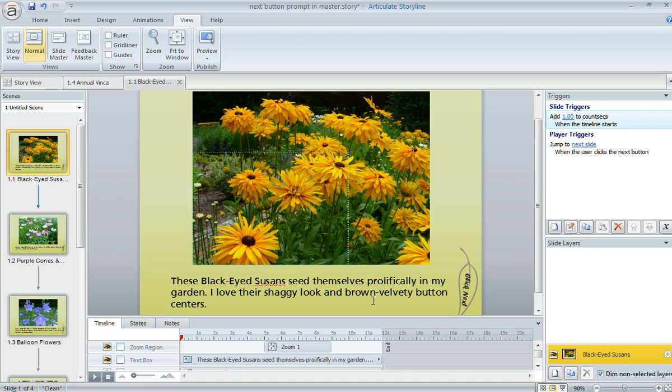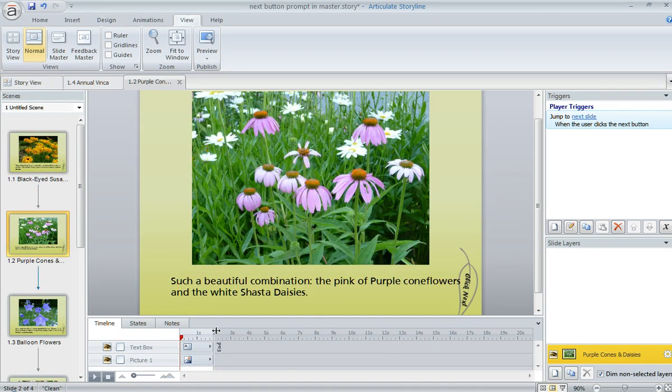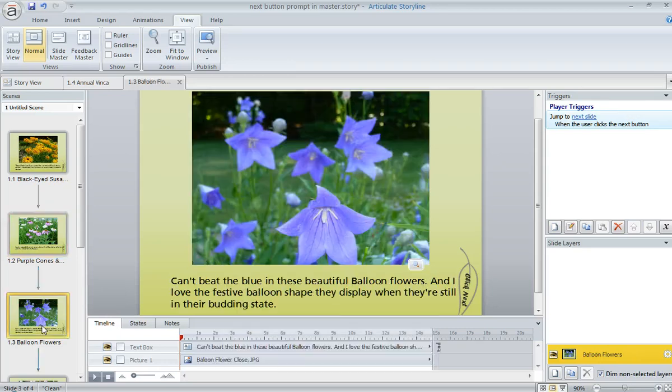So the first slide, the purple coneflowers, this is a 12-second slide. You can see that here. The next one, sorry, this isn't purple coneflowers, it's black-eyed Susans. But the purple coneflowers slide is here, and it's only 2 seconds long. This one, the balloon flower slide, is really long. It shows for 15 seconds. Remember, the prompt won't appear on these slides until each individual slide has ended, and the length of the slides don't matter. So let's go in and see.